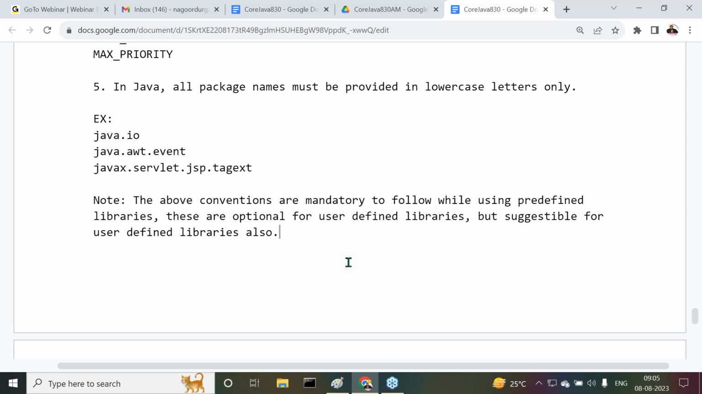So the point is what? While writing predefined classes, predefined abstract classes, predefined interfaces, these are mandatory to follow. But whenever we want to define our own class, then we need not follow these conventions. Directly we can use lowercase letters wherever we want, and wherever we want to put an uppercase letter, we can put it, as in the case of a user-defined library. But even for user-defined libraries, these conventions are suggestible. It is a suggestion only, not a mandatory condition. But for predefined libraries, it's a mandatory condition.